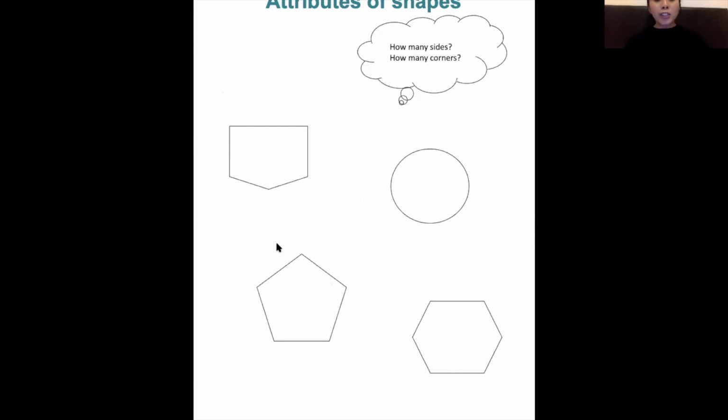So I'm going to go ahead and show that with this shape to prove how many sides it has. 1, 2, 3, 4, 5. It has 5 sides, and now let's count the corners. 1, 2, 3, 4, 5. It has 5 corners. So that way you don't forget how many sides and how many corners your shape has.